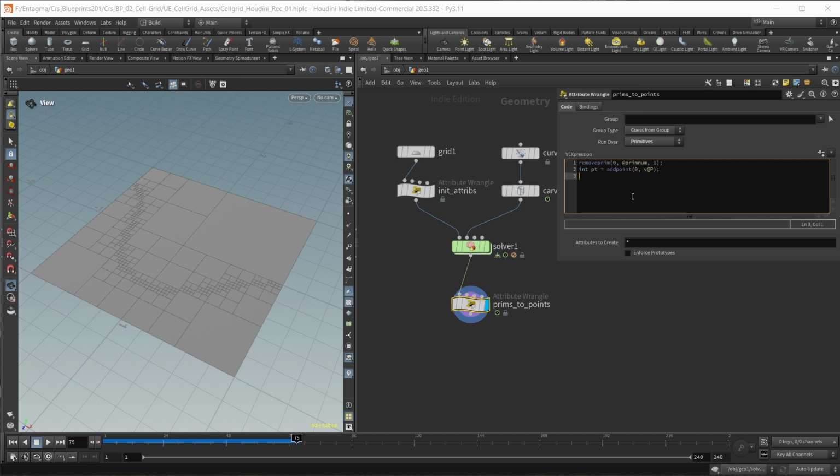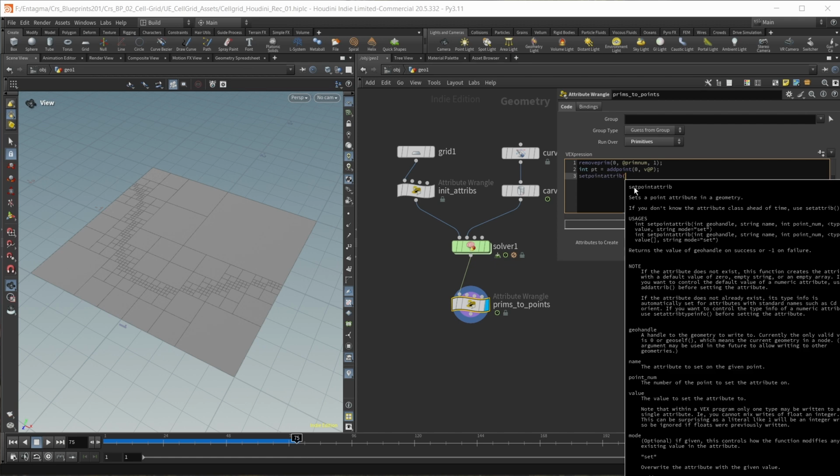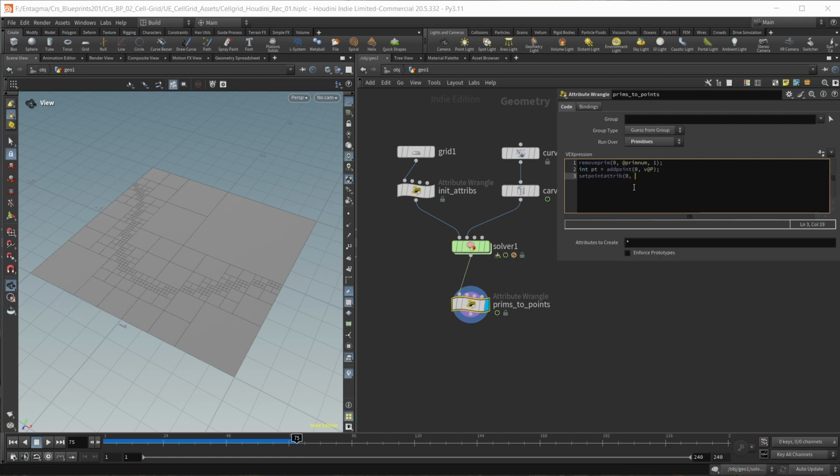And then finally, I want to bring all my attributes that I have on my primitive level in here. I want to bring this to point level. And for this, I can use a bunch of setpointattrib functions in here. So setpointattrib, again on geometry 0. The first one that we're going to need is our pscale attribute. We want to write this onto the point that we created, so pt. The value should be the attribute coming from a primitive, so f@pscale. And the mode should be set to set, like this. And then let's do the same for my object ID. So let's copy this. And for now, we're done here.